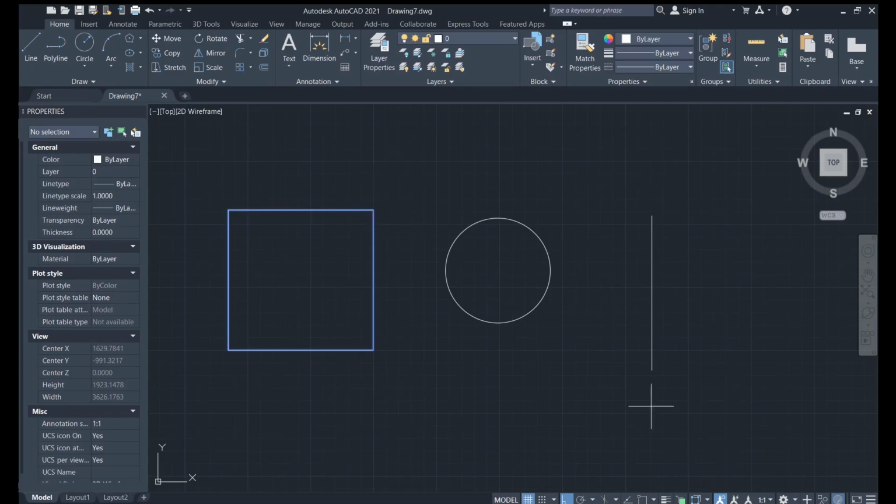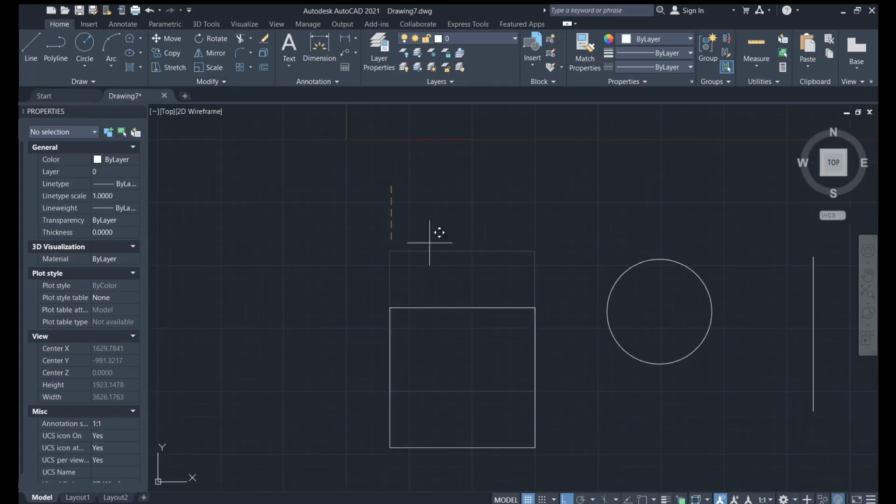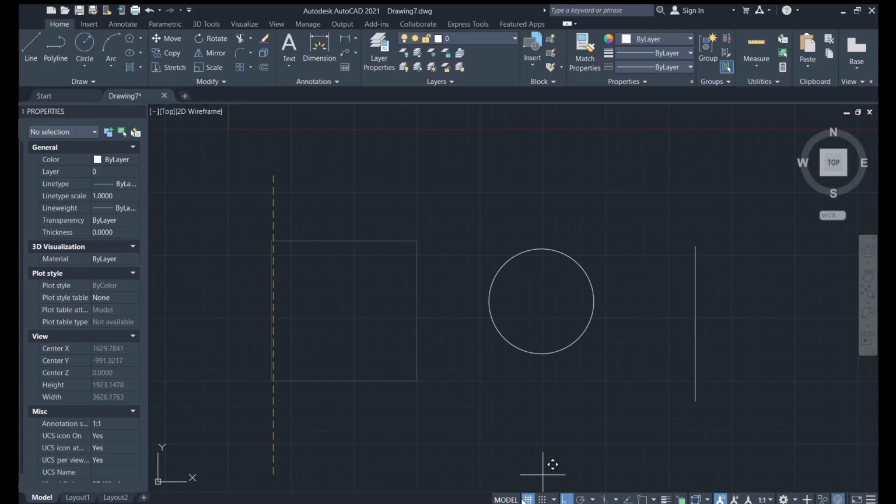I even keep my snap, sorry for that, off because it doesn't require to be a specific point, so it can be, let's say, in the air. Just click anywhere on your screen. So if you have ortho on, it will move only in two directions as you are already used to. But if you turn off the ortho mode, you can place it anywhere you like on the screen.